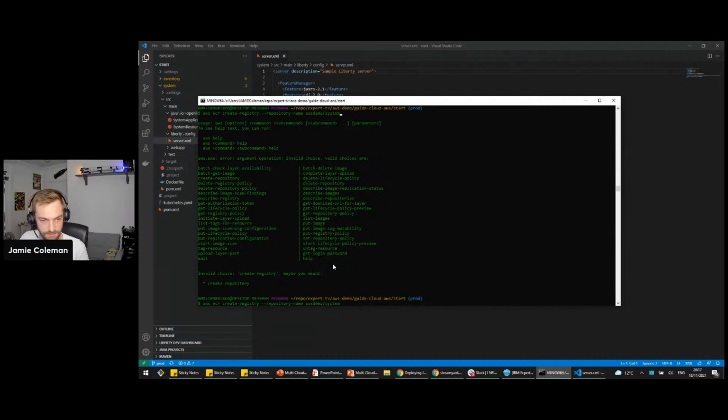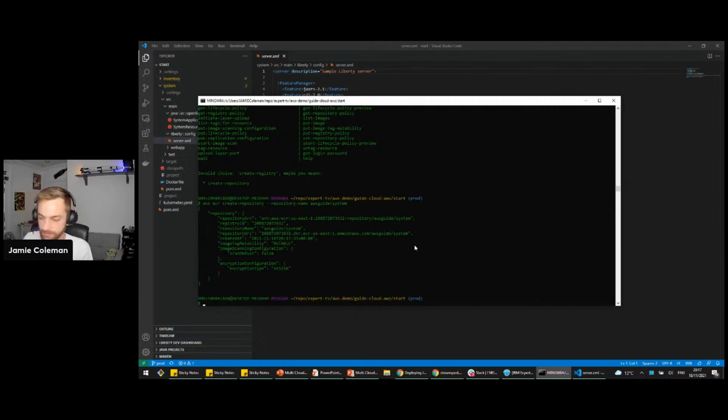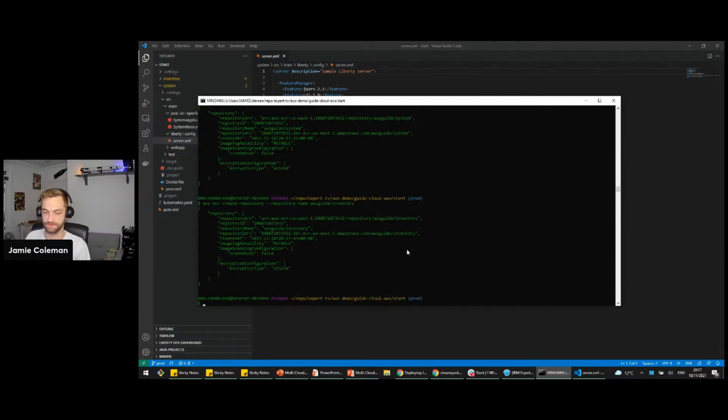Can we see what I've done here? Let's see. Let me try something else. One moment. Oh, okay. I wrote registry instead of repository. That makes sense. Okay, so I've created one for system, and we'll do the same for inventory. And that will go and create a repository for each one for me. So I've got both of those now, which is great.